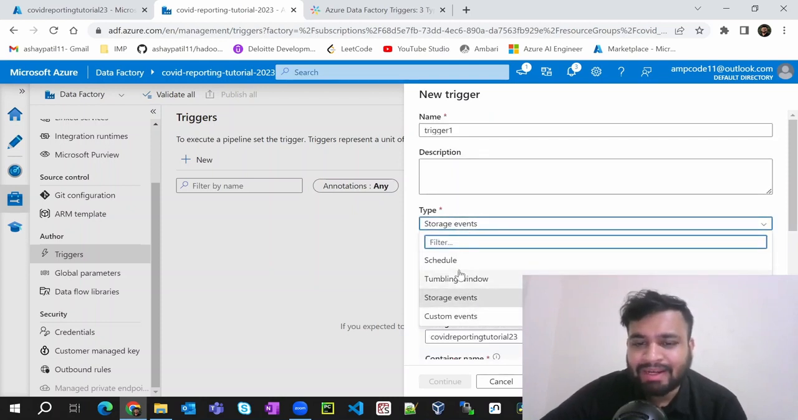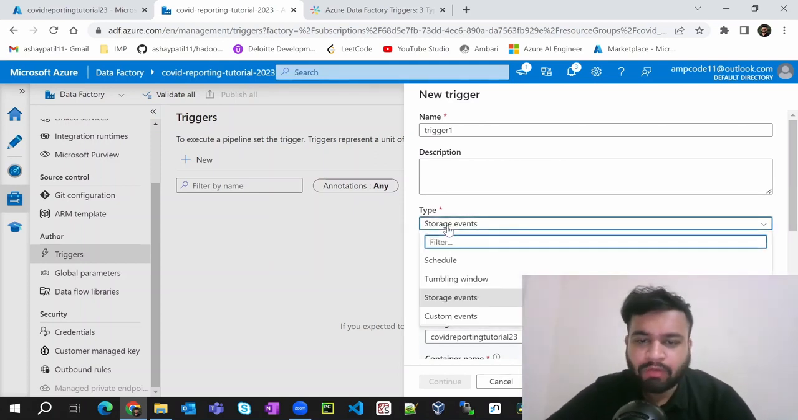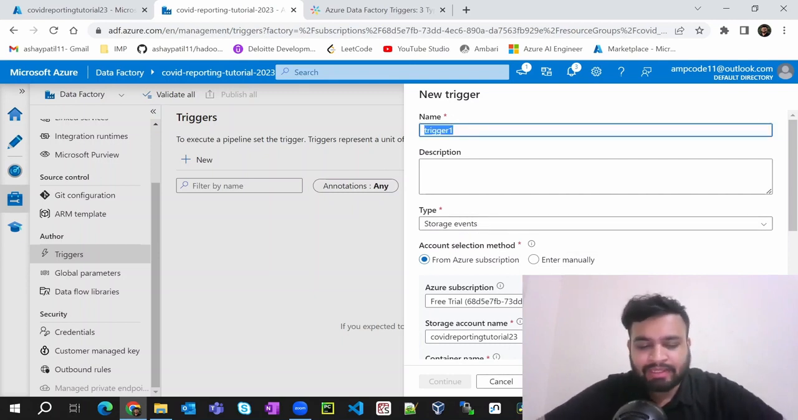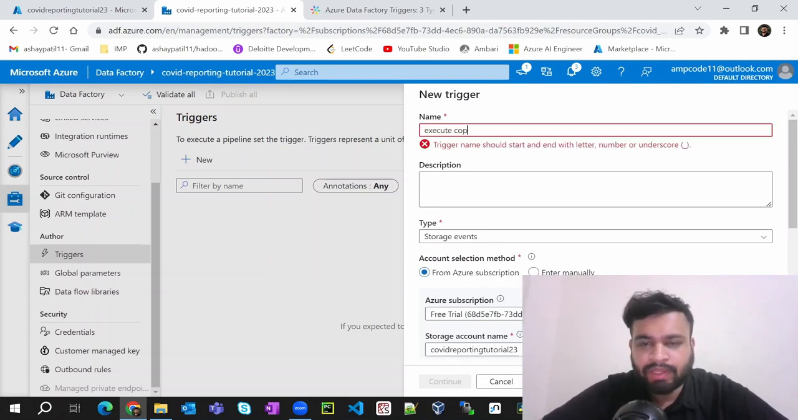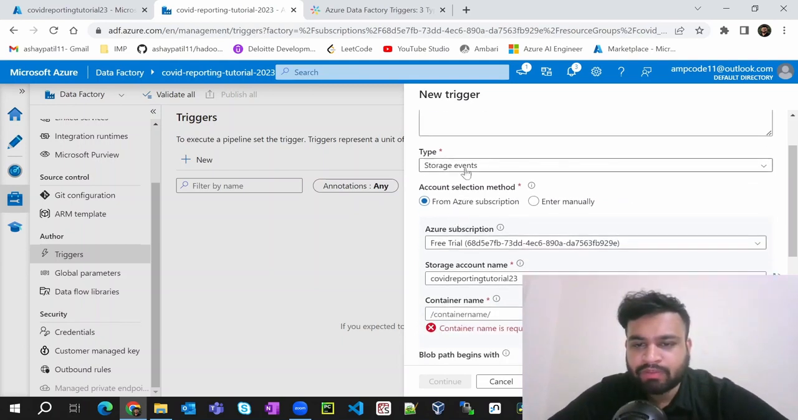So let's create a trigger for our use case now. Okay, so for our use case, the best type of the trigger will be the storage event type, because once the file arrives in our blob storage, we need to execute our trigger. So this event will be the best suitable for our use case. So in the name we can say that execute copy activity. So this will execute our ADF pipeline, and the type of it will be storage events.